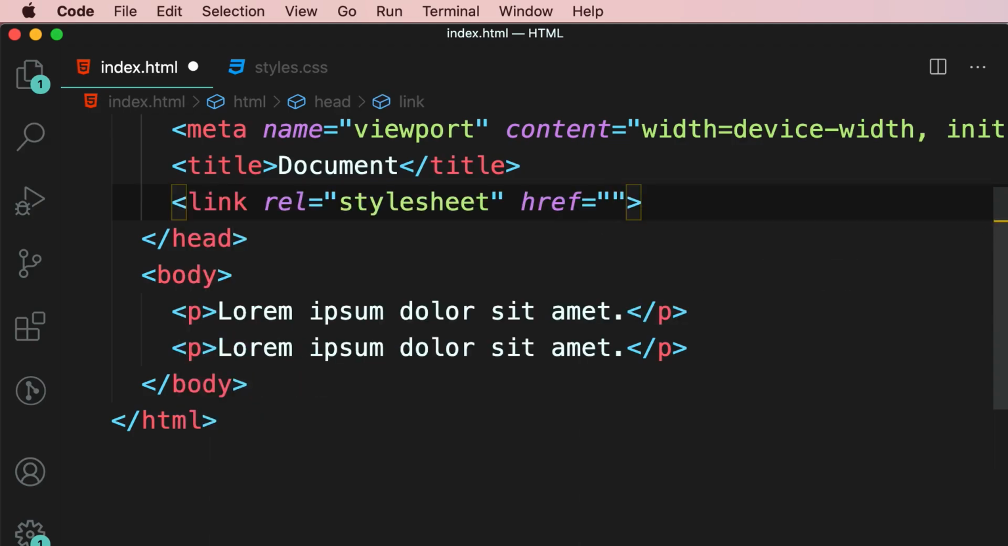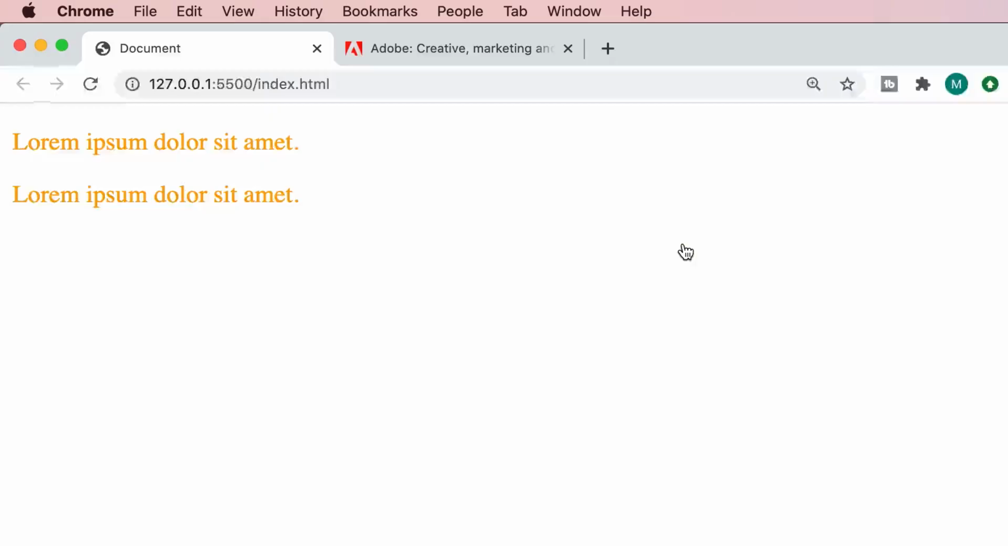So link tab. This element has 2 attributes, rel or relationship, which determines the type of resource we're linking this document to. In this case, a style sheet. The second attribute is href, which you already know about, right? So here we can type a relative or an absolute URL. In this case, I'm going to go with the relative URL. So we're currently on index.html, and our external style sheet is in the same folder. So here we can type styles.css. Now save the changes. We get the same result as before.